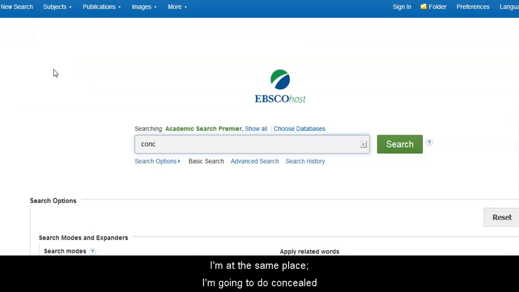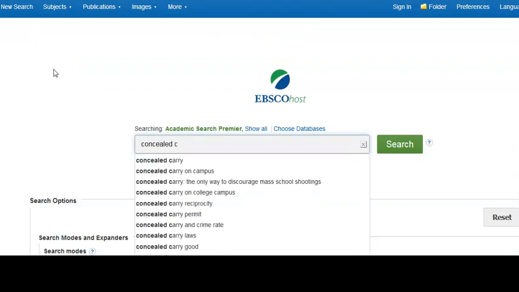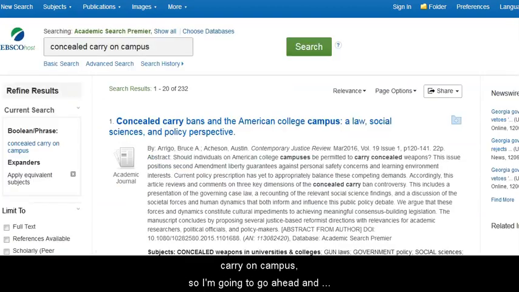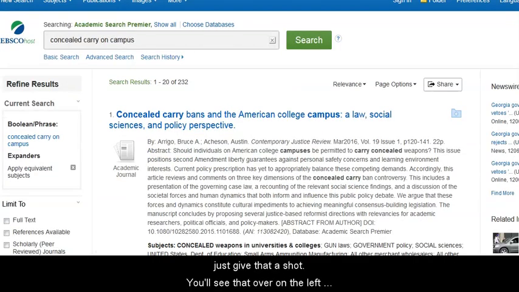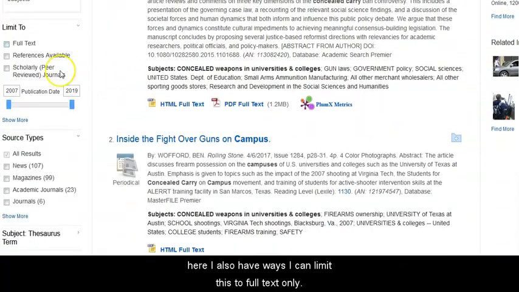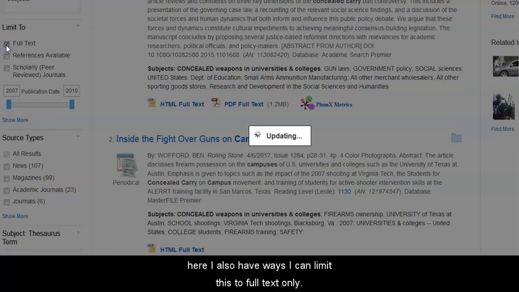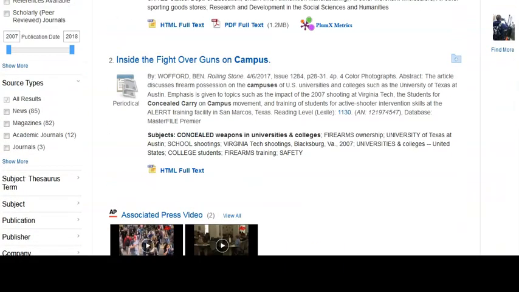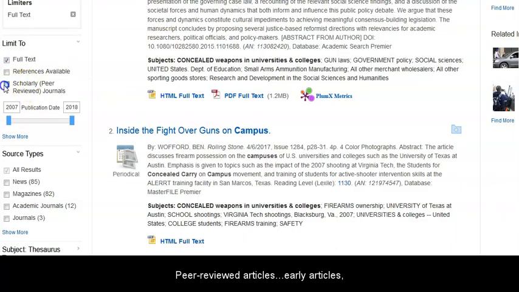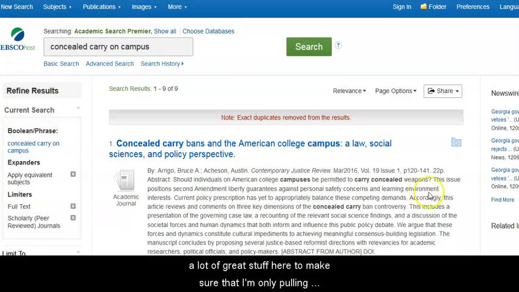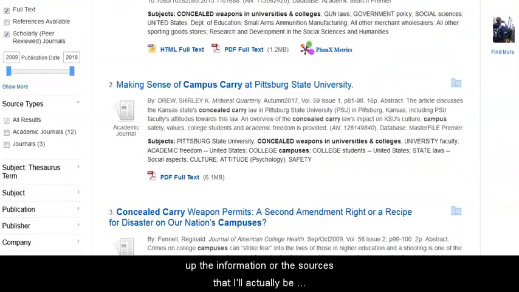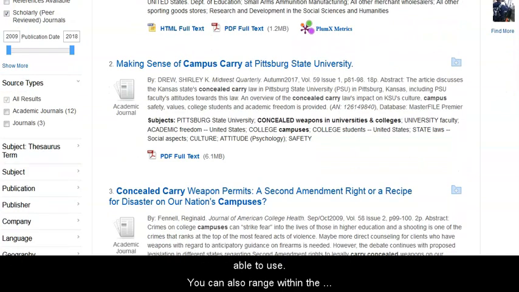I'm at the same place. I'm going to do concealed carry. Oh, this one offered concealed carry on campus, so I'm going to go ahead and just give that a shot. You'll see that over on the left here, I also have ways I can limit this to full text only. I can limit this to peer-reviewed scholarly articles. So a lot of great stuff here to make sure that I'm only pulling up the information or the sources that I'll actually be able to use. You can also range within the date, everything like that.